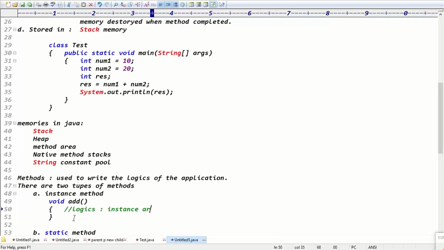This area is called, simply we can call it, instance area. That body, the code you wrote, right? That piece of area is called instance area, right? Guys, this is instance method and this is called instance area inside that method.